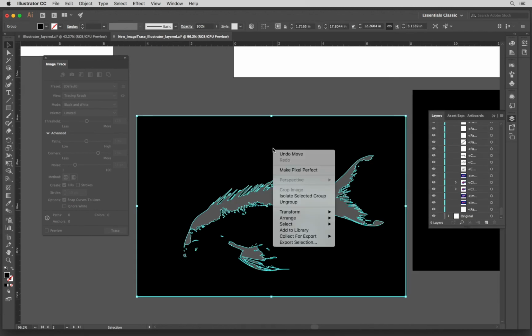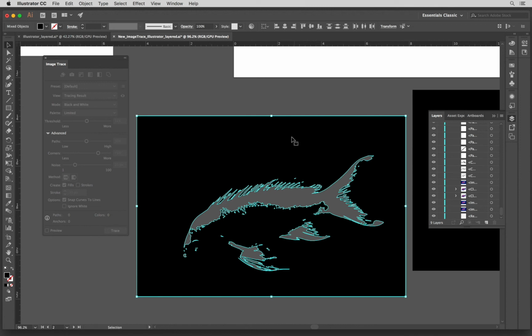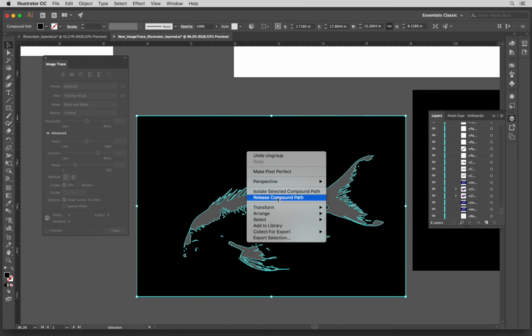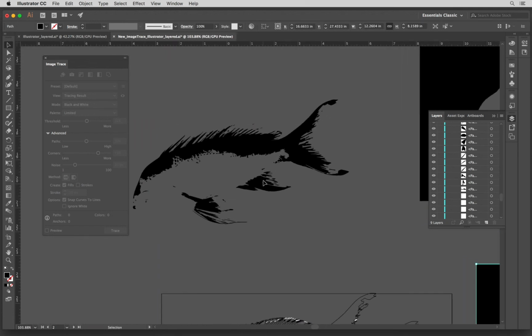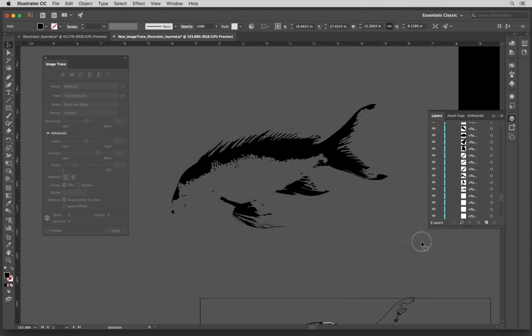And even though Imagetrace didn't do the result that you were looking for, when you end up with a compound path, you can release it, still have access to the fish, get rid of the fill, and use just the strokes.